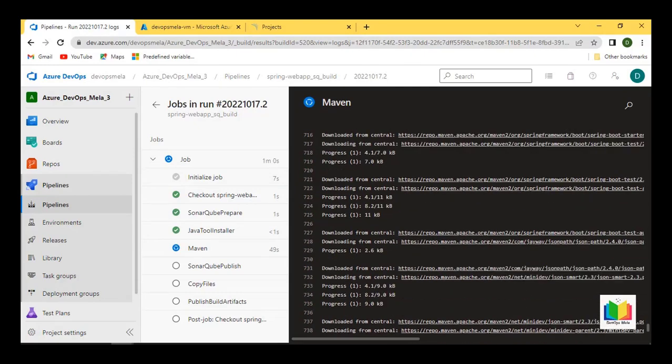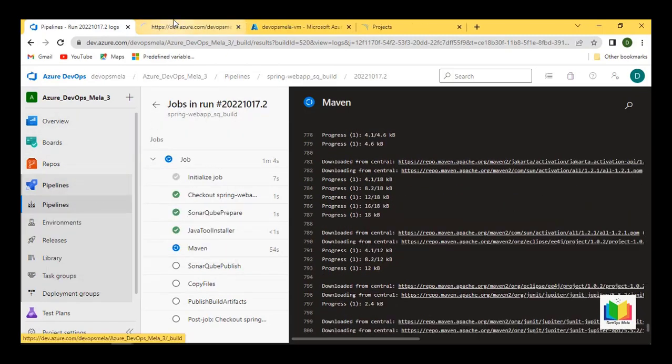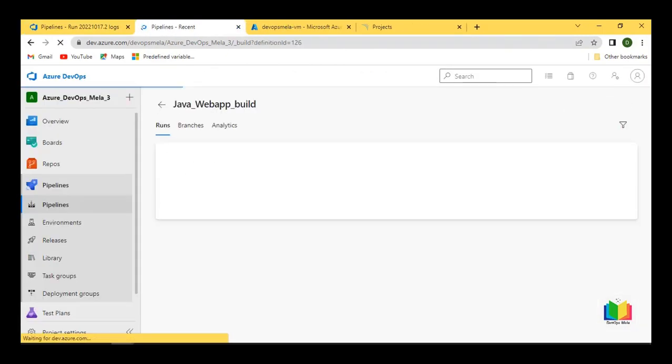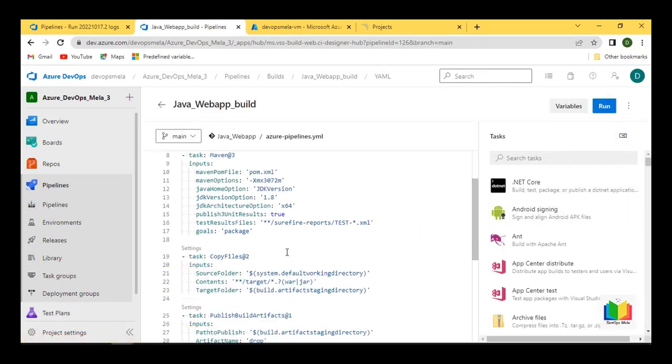You can integrate your SonarQube task with this Java application also, this one. I can go and integrate my SonarQube over here also.